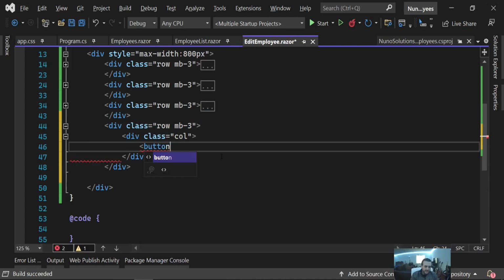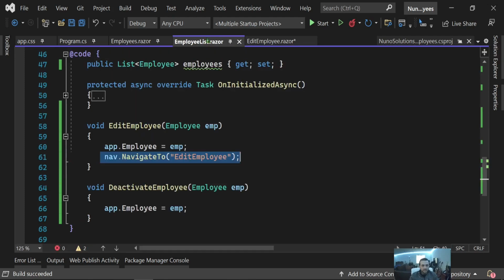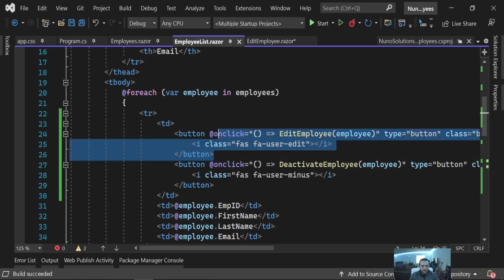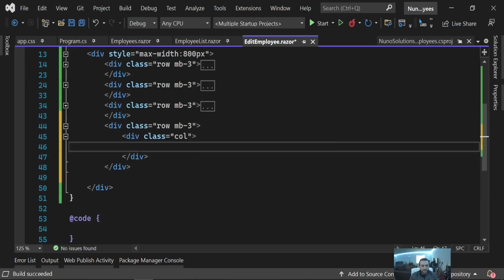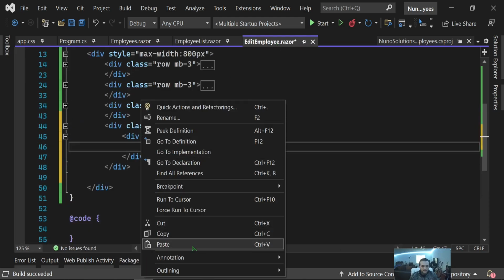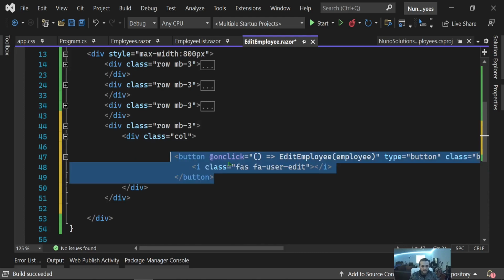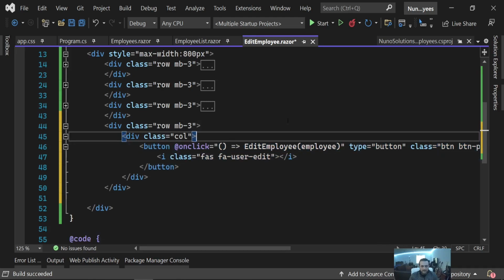Again, you could type this out if you want, but to make this quickly, I'm going to go into the employee list, and I'm going to copy one of the buttons that I already created in here, so I don't have to retype that. Copy and paste is your friend. I keep talking about how much I love copy and paste, and it makes you code way quicker.